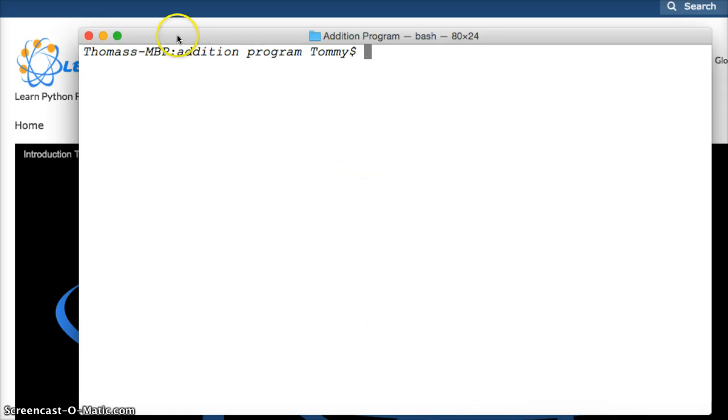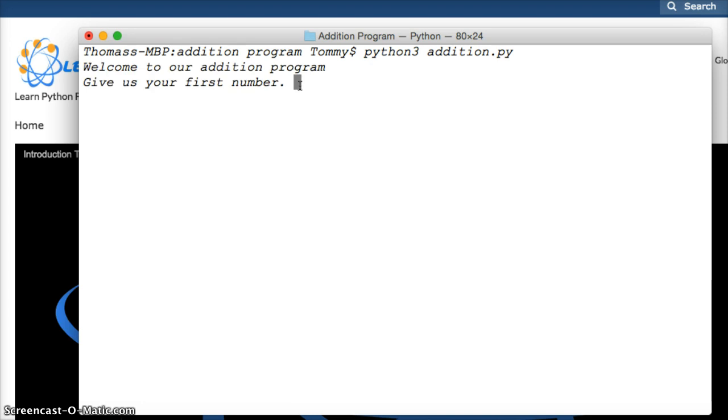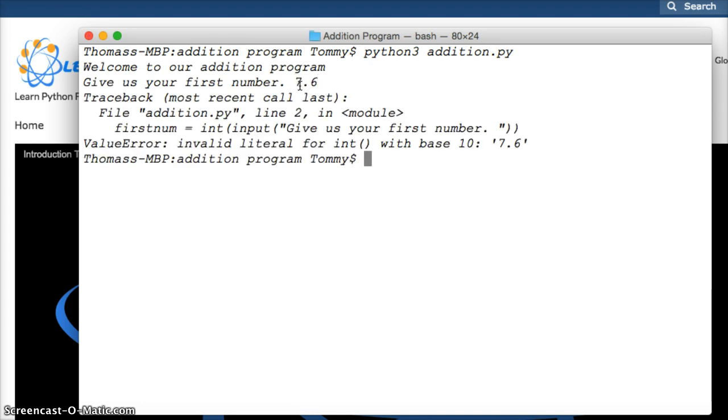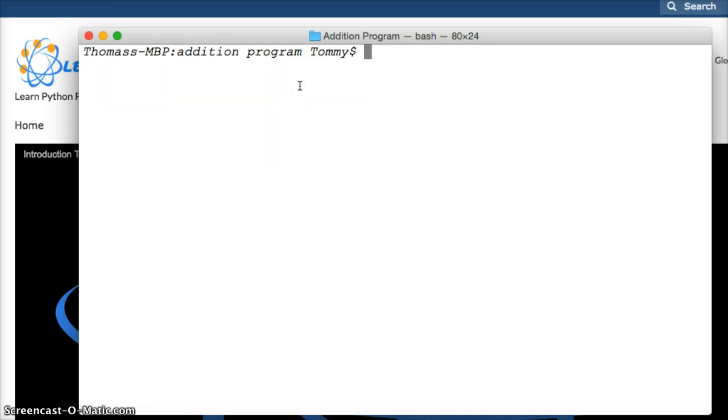I moved mine so mine's no longer on my desktop. I'm going to do python3 and then addition.py, run that. Now I want to just look at what happens if I use a float. 7.6, invalid literal. That means we can't use floats in this program. Well, what good is an addition program if we can't use floats? So let's go ahead and build a subtraction one that's able to use floats and integers.